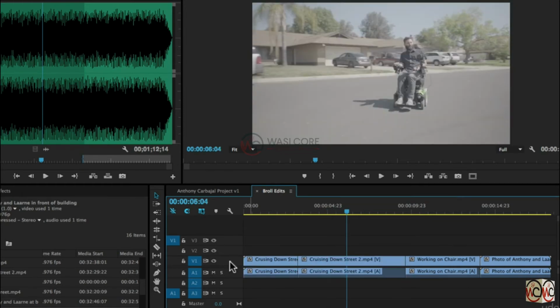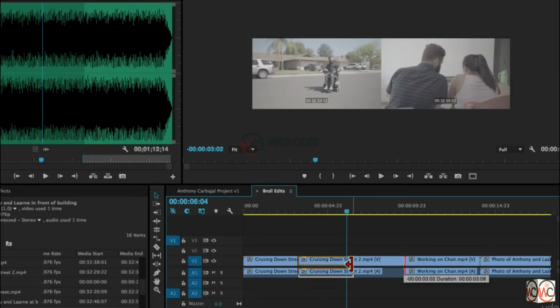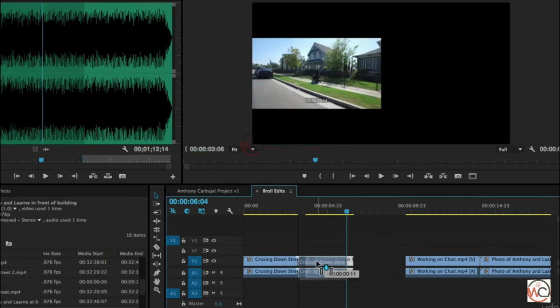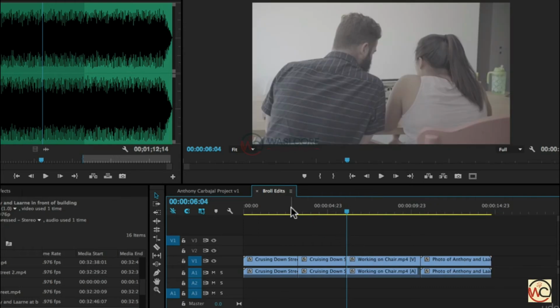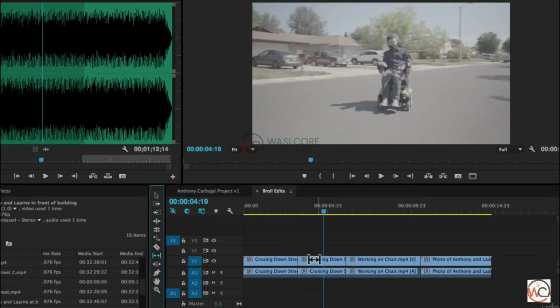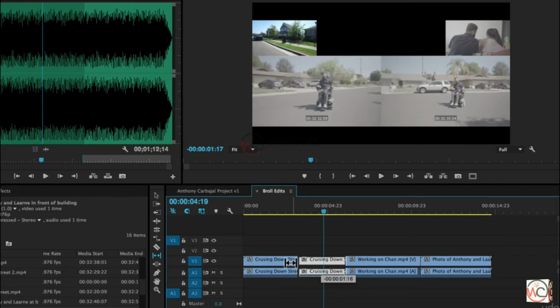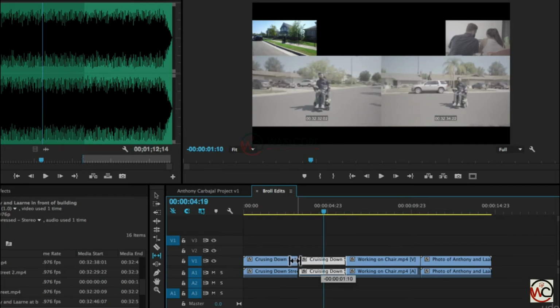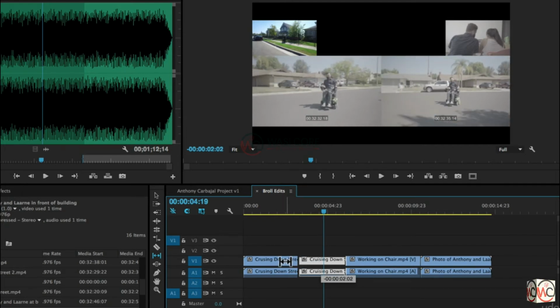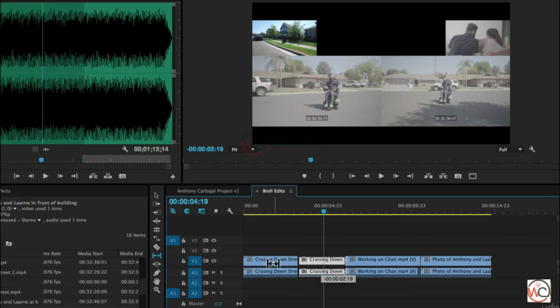There are 2 more tools that I want to go over really quickly, the Slip tool and the Slide tool. Let me just make this clip a lot shorter. I'm just going to make this clip very short right here. I'm just going to delete that space in there. I can just take my Slip tool, Y on my keyboard, click on this clip, and then drag to the left. You can see that there's 2 videos popping up in the program monitor.